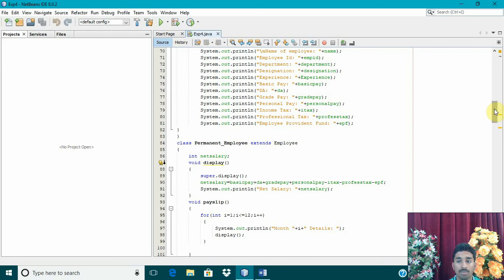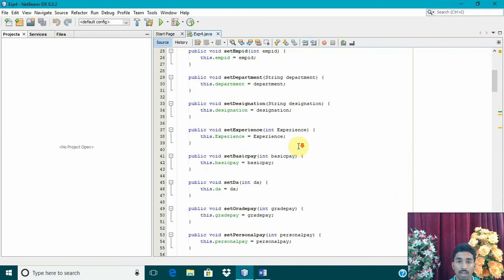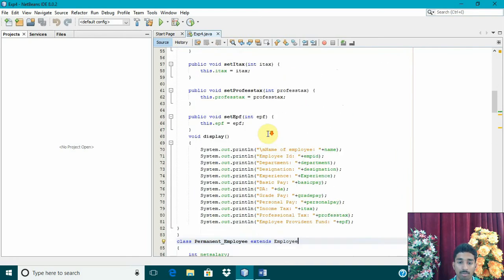And in C++, the syntax for inheritance was just to put a colon, but in Java, you need to give a keyword called extends and then the class name which you want to inherit, that is employee. So in this class, we are inheriting the class called employee in the permanent employee class.